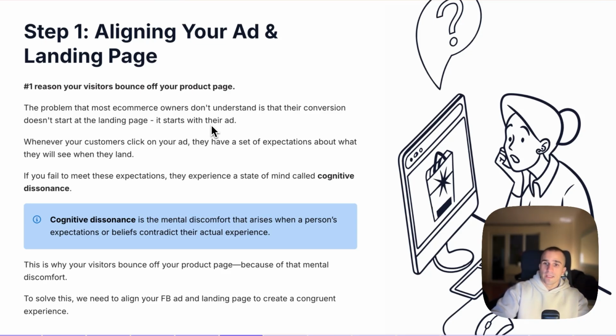And when you fail to meet these expectations, they experience a state of mind which is called cognitive dissonance. The cognitive dissonance is the mental discomfort that arises when a person's expectation or belief contradicts their actual experience. So they have clicked on your ad, they're expecting something when they land on your product page, and on your landing page they don't see that, and they enter that discomfort in their mind, which is the number one reason why they bounce off your product page, so they end up leaving your product page.